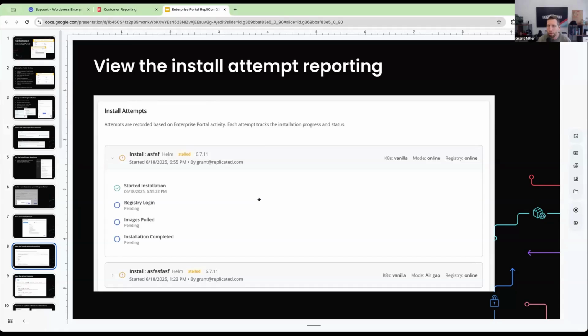And that's a really important feature of the enterprise portal, is understanding what's happening with each customer. Are they starting an install? Where are they getting stuck? Then you can reach out and try to provide more support to them.